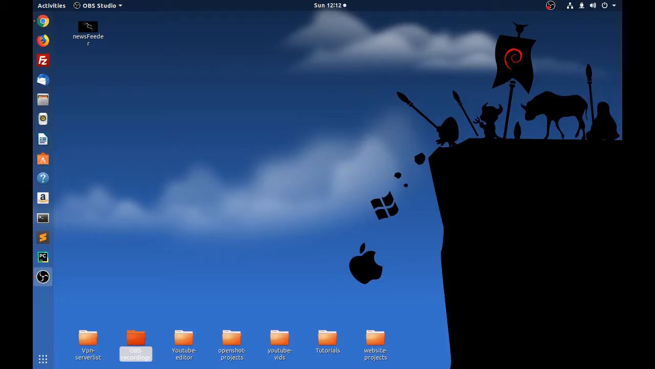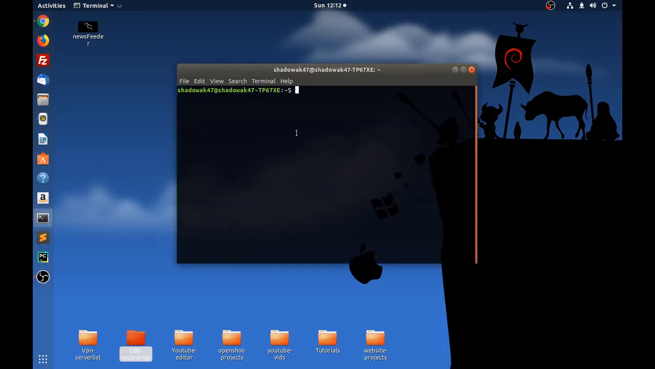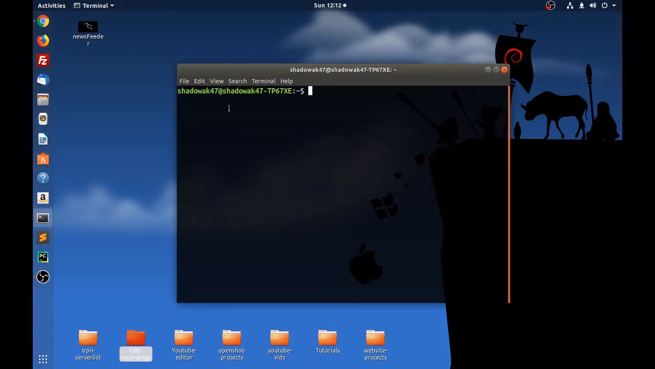Today's topic is on groups in the Linux system. How we create a group, remove a group, add users to a group, delete users from a group. So without further ado, here we go.